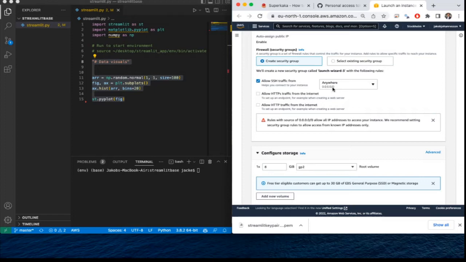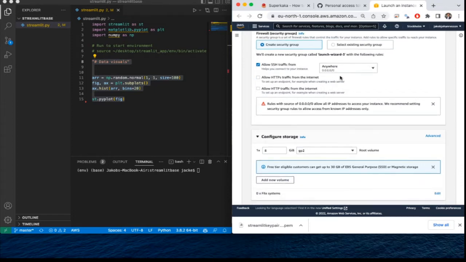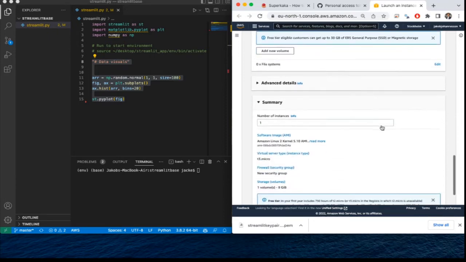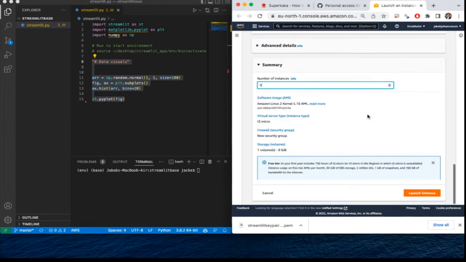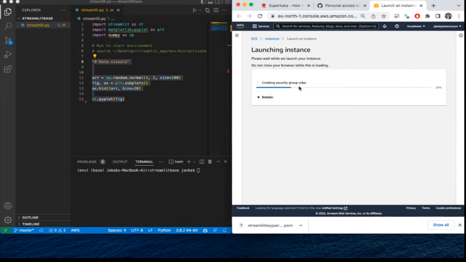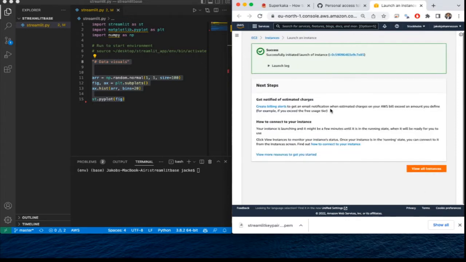So we will change this later, the network settings. It's not fantastic to have it accessible from anywhere. You can change this. You can go down this drop down and show your own IP. That's better, because it will basically tell AWS that you only want to access your machine from your home IP, or it can also be your office or something like that. So great. So now we have an instance. Let's launch it. It will take some time to launch.